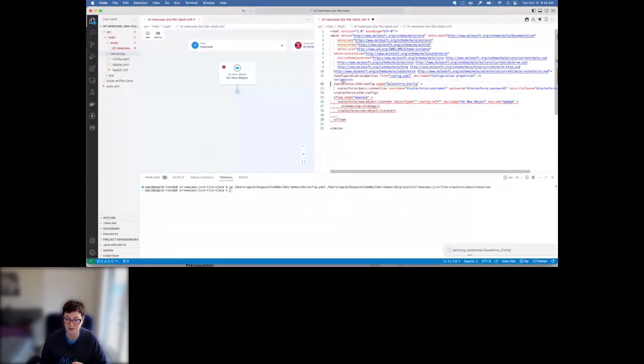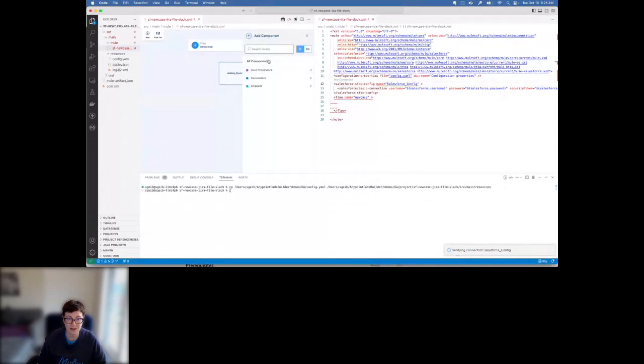But now I have my Salesforce configuration, and I'm going to now test my connection. So this is now using those credentials, and it's going to check if I can actually connect to my Salesforce system. And while it's doing that, I am actually going to delete this and replace it with a snippet.